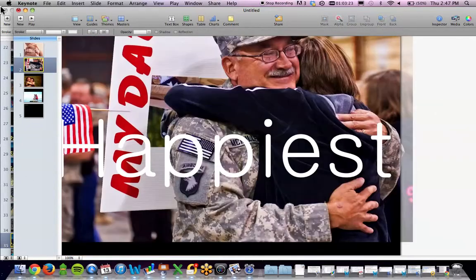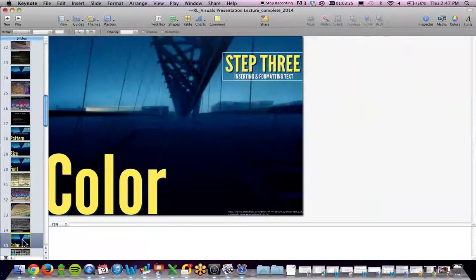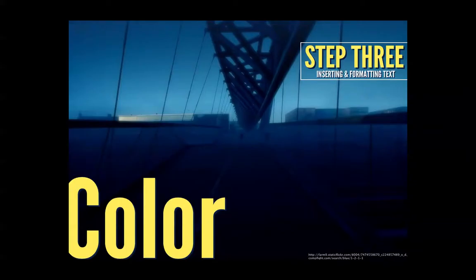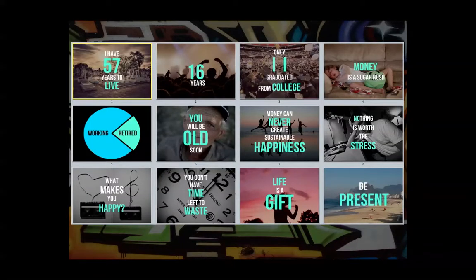Happier, happiest. Great. Okay, so we also want to think about color. When you're choosing color, you want to make sure you're making it feel like a set. So when we look at these, do you see how these feel like a set? The reason it feels like a set is because we are seeing the same colors on every single slide. We've got white and turquoise and blue, and they're represented at every slide in this set.